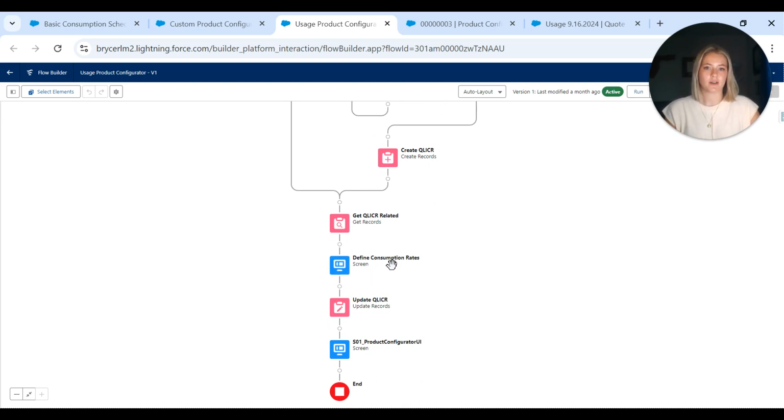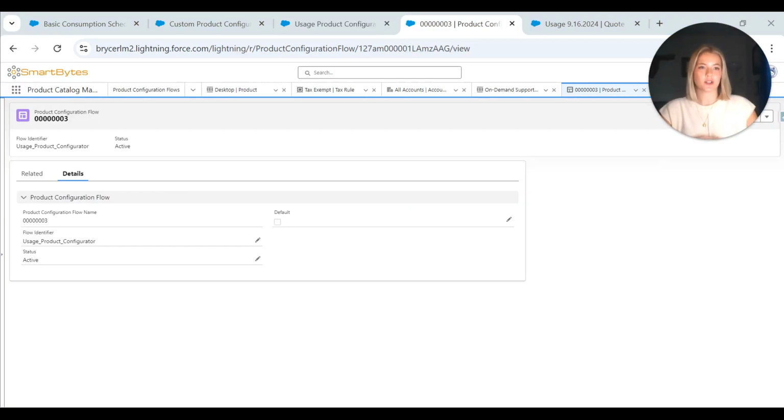You can see here we have a screen where we're able to define the consumption rates, and then we can move on to the next screen that's already been pre-built as we saw on the screen prior in our basic product configurator flow. With the new version of our flow created, we are going to want to now define it as a product configuration flow.